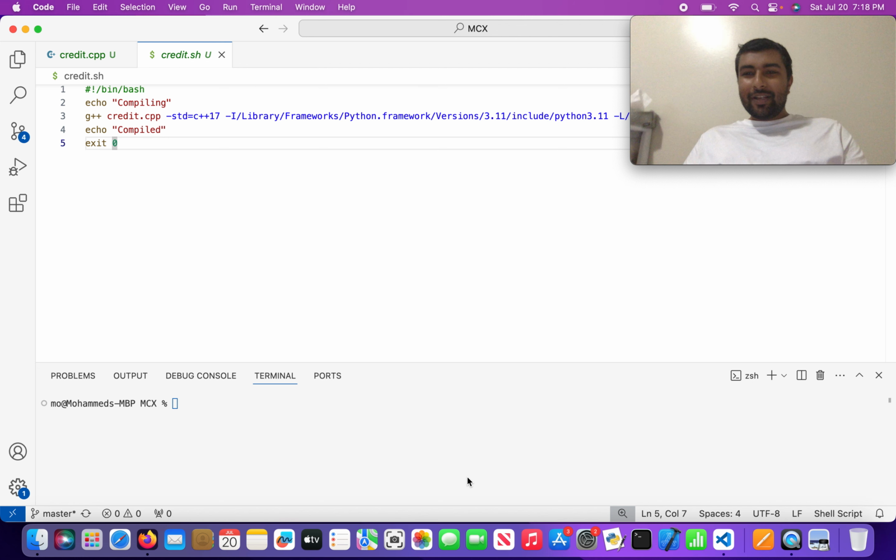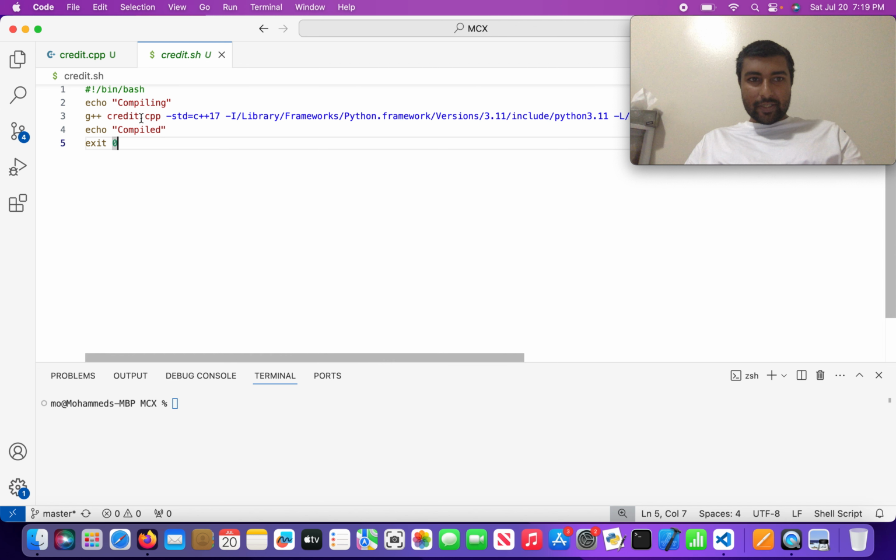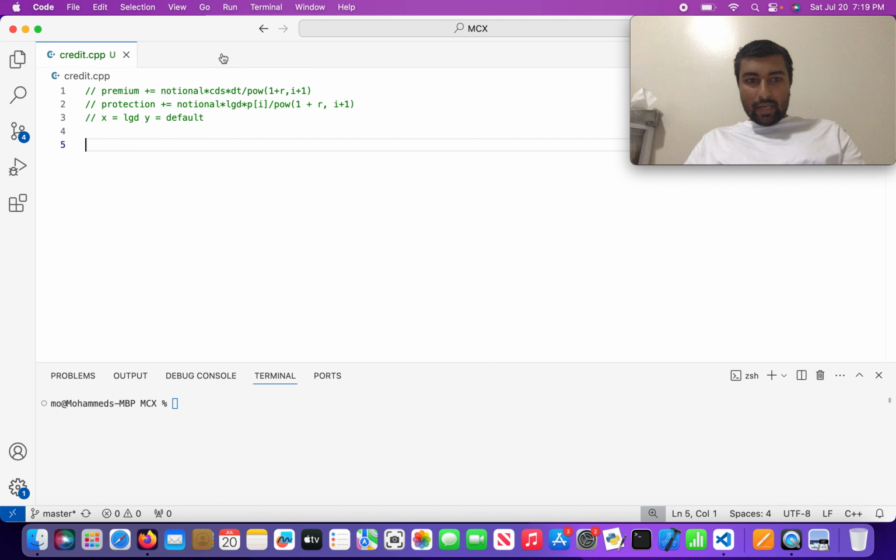Hi everybody. So this video is a continuation of the last one where I show how to apply Newton-Raphson's method to finance. And in this video, I'm going to be looking at credit default swap spreads. So I have my shell script right here, which is going to execute and compile the credit.cpp file. So I'm going to go ahead and exit that.